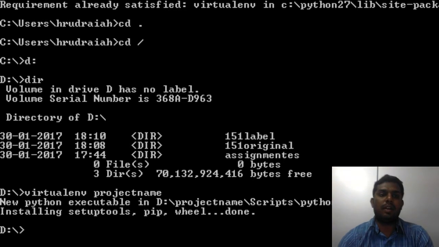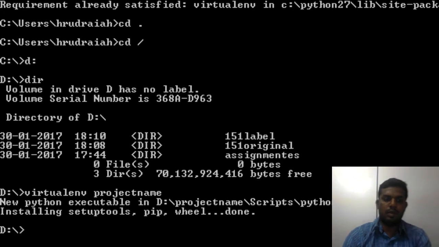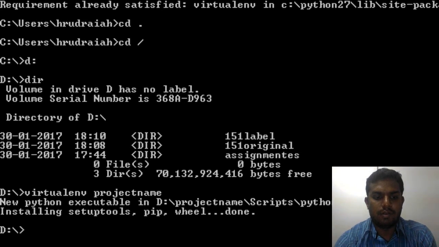Basically, the command for activating the virtual environment may differ from OS to OS. To activate the virtual environment in Windows is quite different from when you try in Ubuntu. When you try in Windows the command will be different.